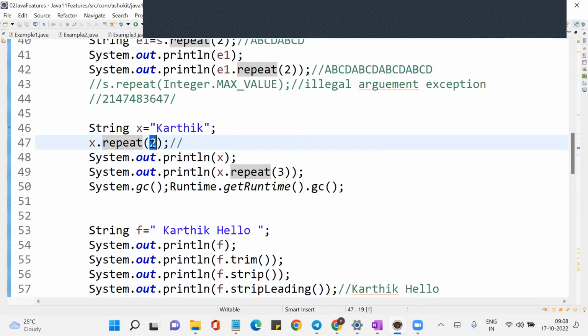Illegal argument exception, because that is not a correct argument. If I give a negative value, will I get a compilation error? No, sir, no compilation error, because the repeat method takes an integer argument, and as per the definition, an integer can have a negative value as well. So there is no compilation error; there will be a runtime exception that is handled, which is nothing but an illegal argument exception.